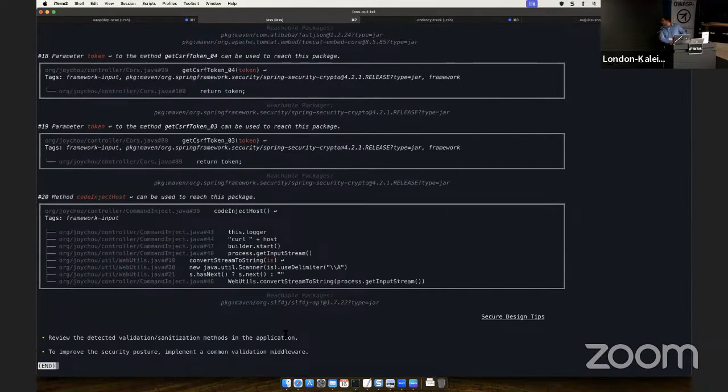And lastly, it gives you some ideas. It says to improve the security posture, implement a common validation middleware, because it knows that not every flow has been validated, sanitized, so it's giving an advice. Any questions?